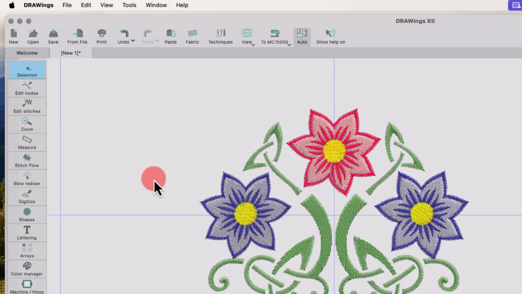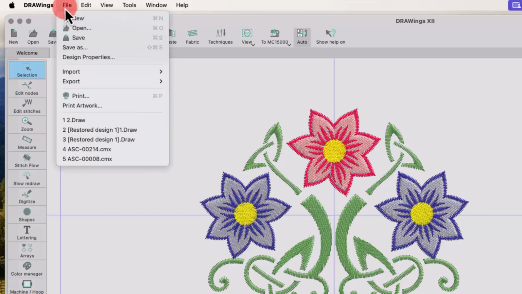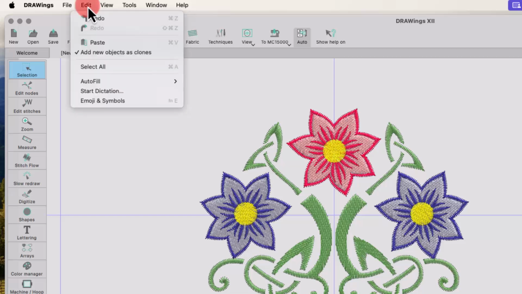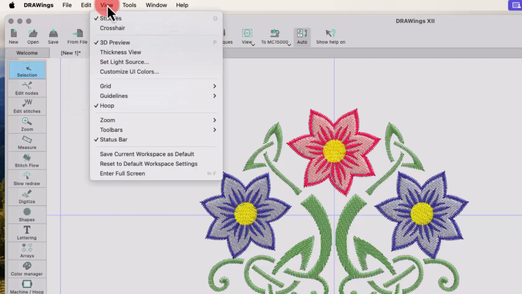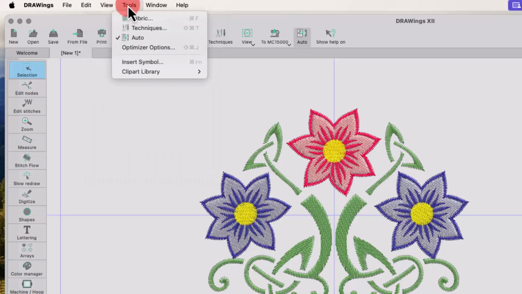Now, let's have a look at the differences in menus between Windows and macOS. The basic menu structure is the same for File menu, for Edit menu, and View menu. In the Tools menu, though, the difference is that there is no Options menu.